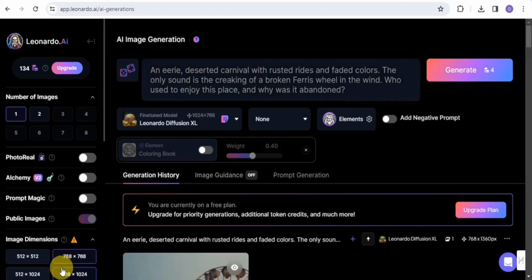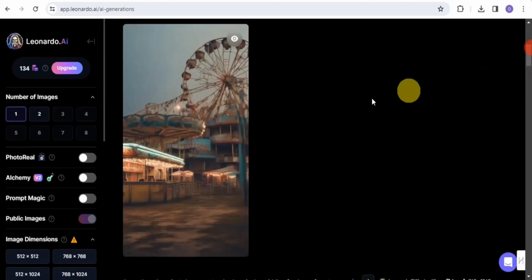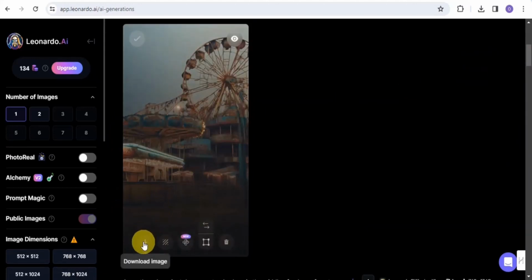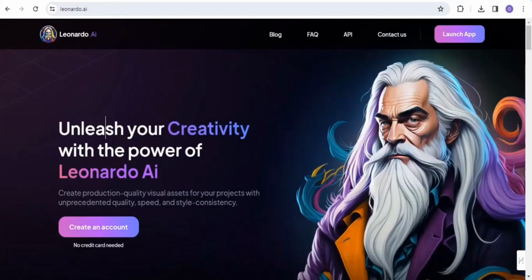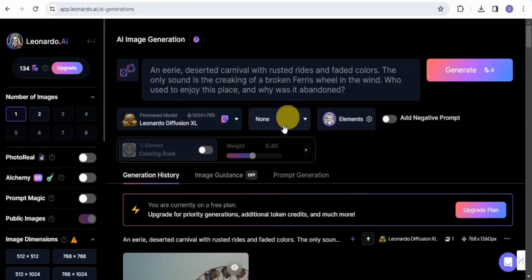You give this a prompt and this is going to generate an awesome image, and you can easily download this image right into your device. So this is how you can make use of the Leonardo AI to create images.